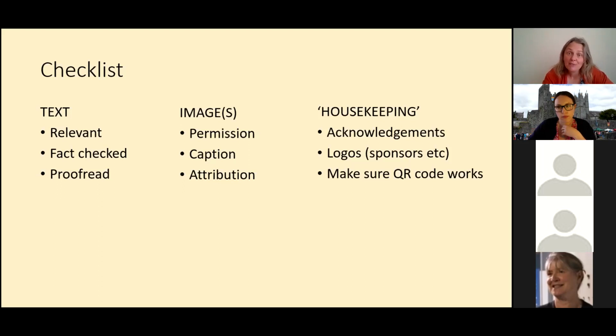And then other little housekeeping things that may have to go onto your panel. Is there an acknowledgement? Do you need to say thank you to a local historian, whoever, for doing all the research for this? If you have sponsors, be it the Heritage Council, Walltown Network, the County Council, make sure their logos are going on there somewhere. And if you're using something like QR codes, make sure that they work. Always double check these things.